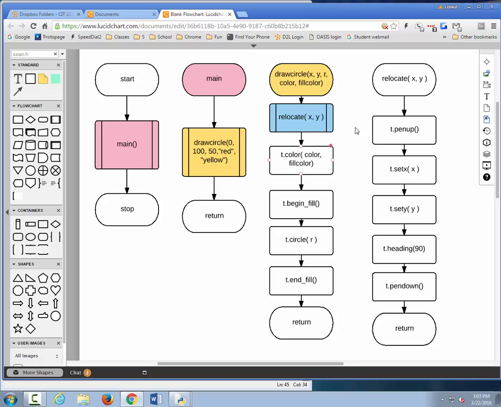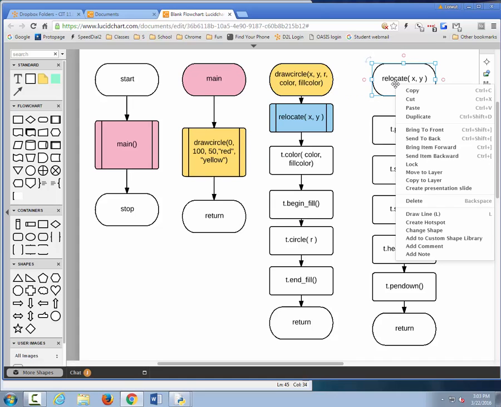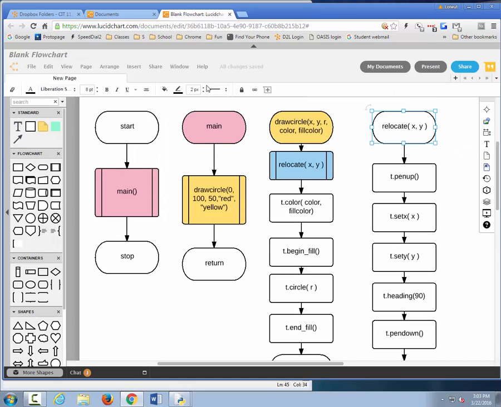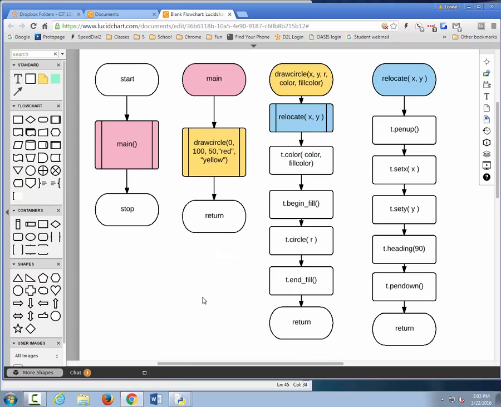You can pretty much see how the program matches what we wrote. I hope you can. Right? Here's where we start. The only thing that this isn't showing is the creation of the turtle. We could add that, create turtle: t is equal to turtle.Turtle. That'd be a good thing to add here. Then we invoke main.